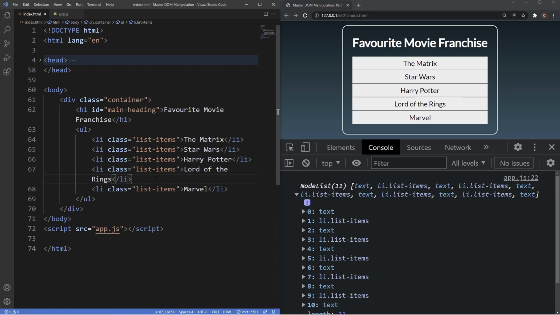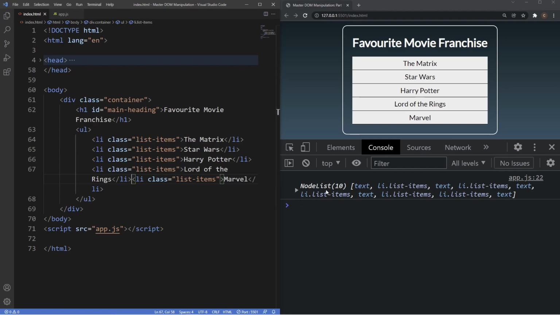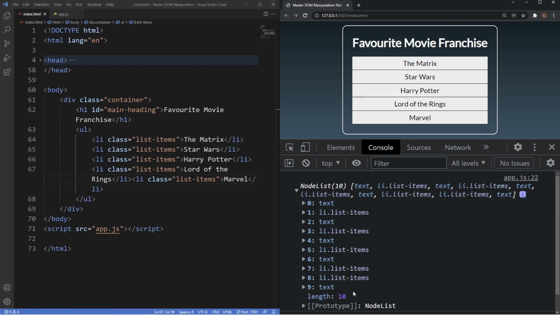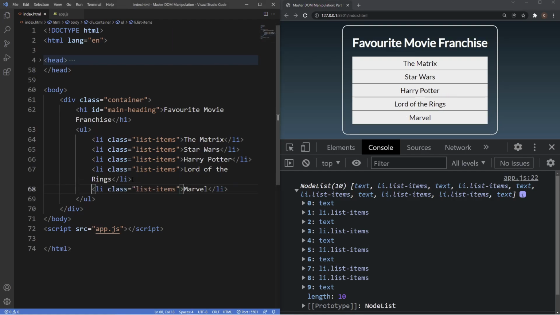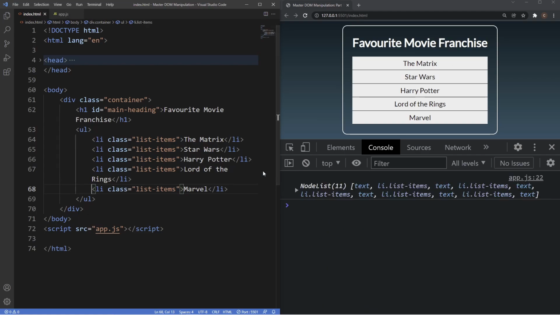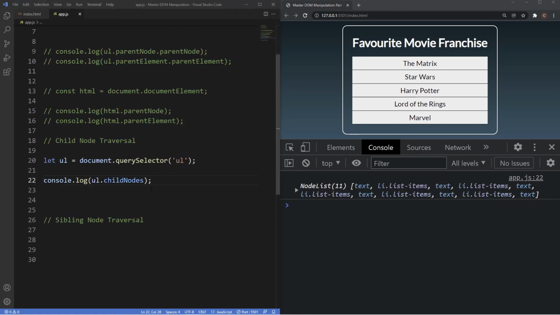So just to show you guys what happens if I remove one of those indentations, I'm just going to put this list item in the same line as the 4th one. You can see now in the node list it's saying 10 instead of 11, again because indentations are counted as text nodes. So again, that distinction between nodes and element nodes becomes even more evident. So what I'm going to do is actually just put that in another line again, so we get a node list of 11.